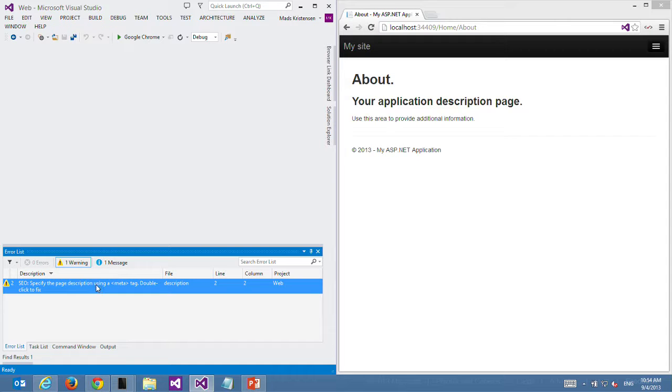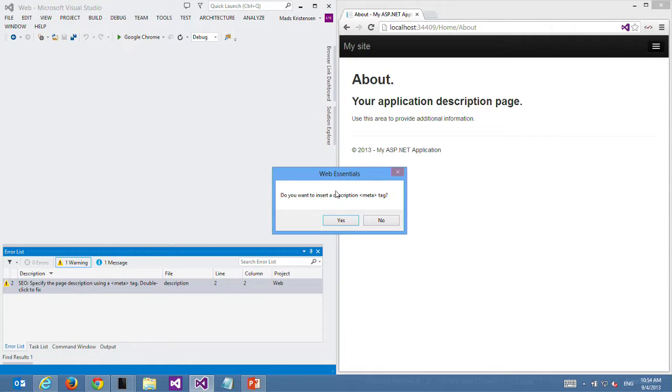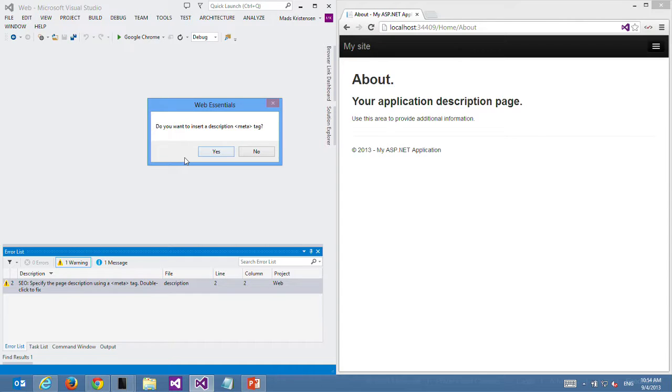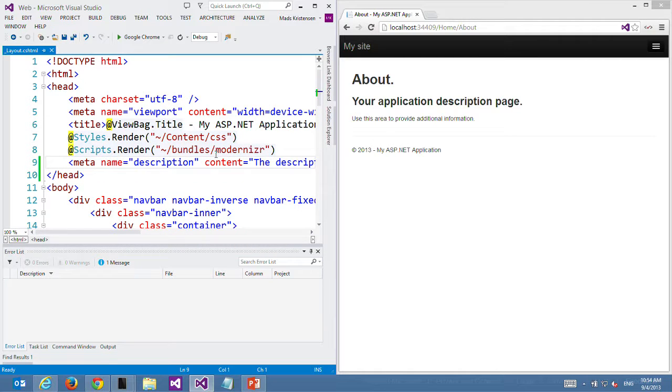So what I've chosen to do in this case is pop up this thing asking, hey, do you want to insert a description meta tag? Oh, yes, thank you. And now it's inserted. It knew that it was in the layout file. It knew to find the header, because BrowserLink knows exactly where your header element maps to in your source code. So we can now do all these things that were impossible before.